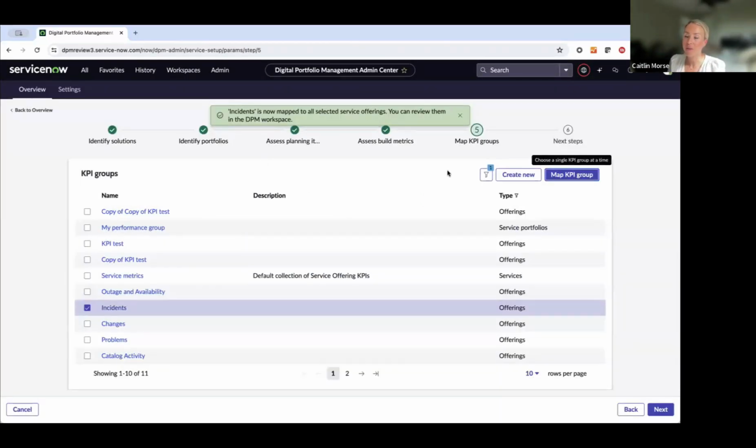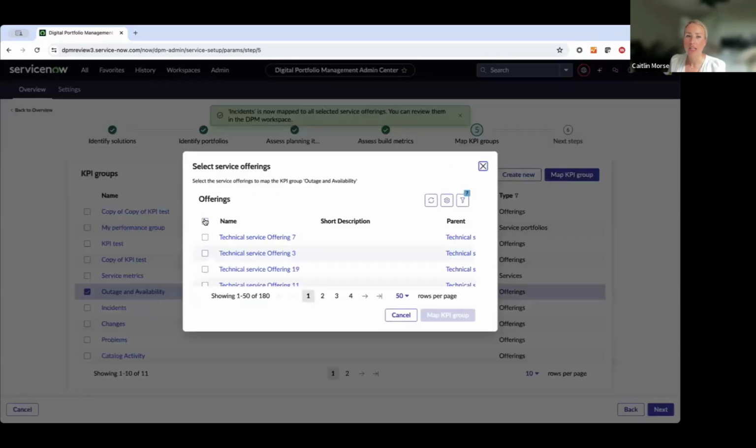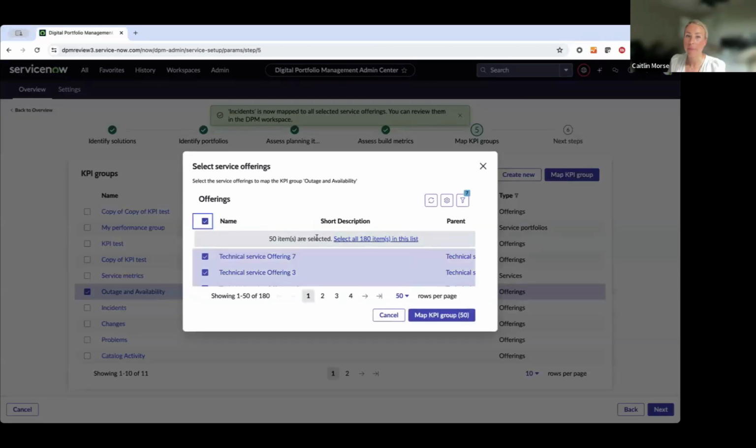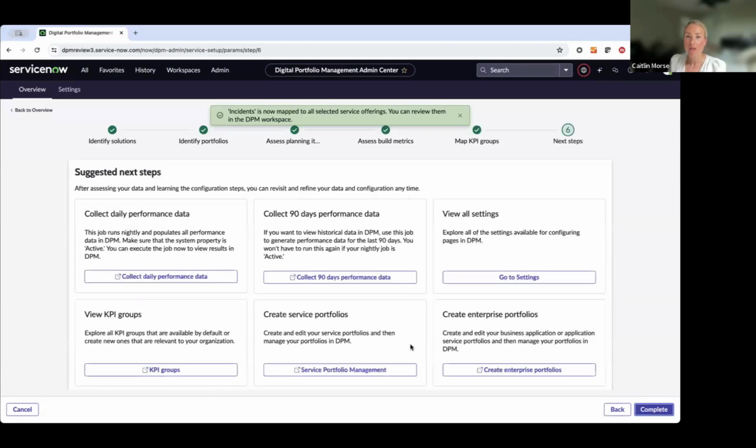Another big request that we've gotten is the ability to map a KPI group to multiple things. And so what you can see here is I could click on this and it would map to every offering I have in the table. I'm not going to do that at this very moment, but that is now a feature that is available with this new UI. And then if we go to the final step, this is where we suggest different next steps.